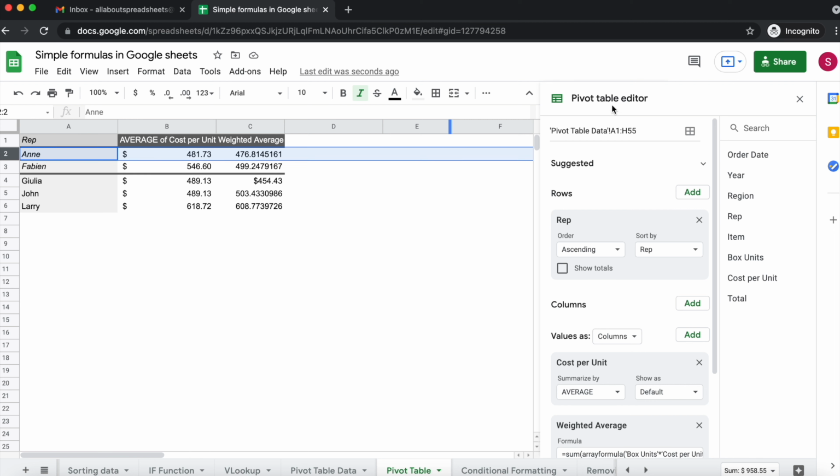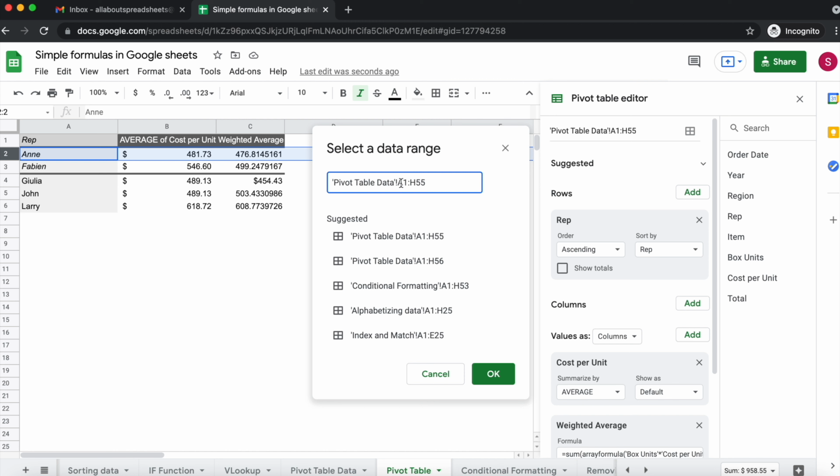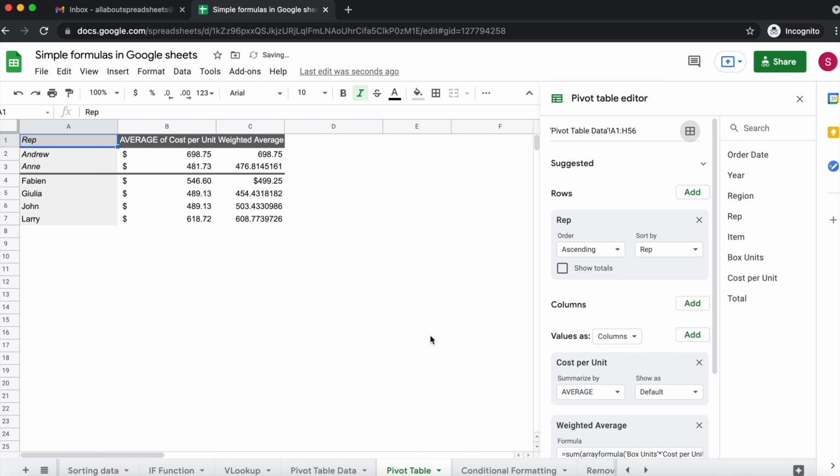But what you can do is come to the pivot table editor and you can see what the editor is taking into consideration. So I can just edit this. I can say, look from A1 to H56. I just added one extra row. I say OK, and you see that Andrew has been added to the pivot table.